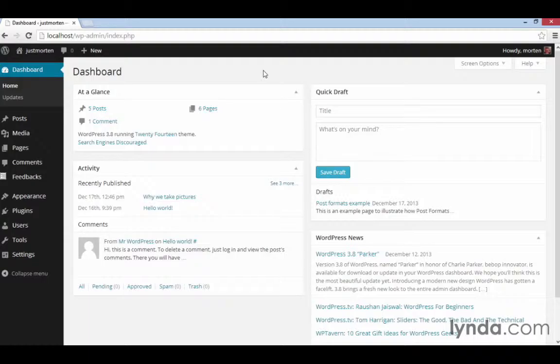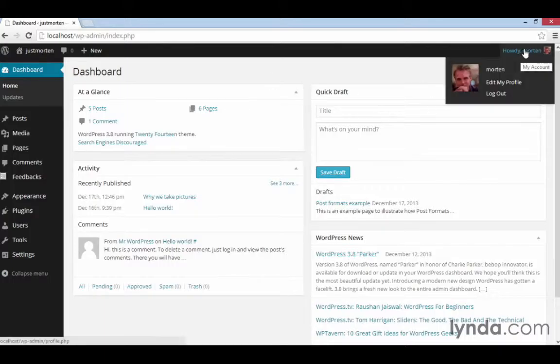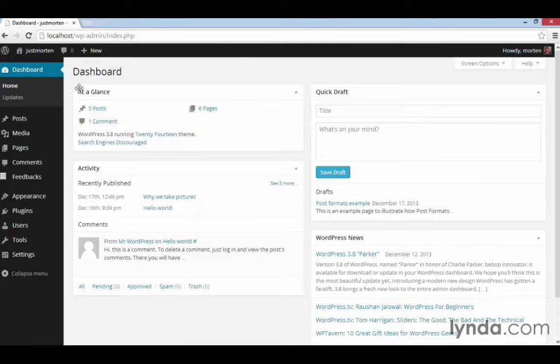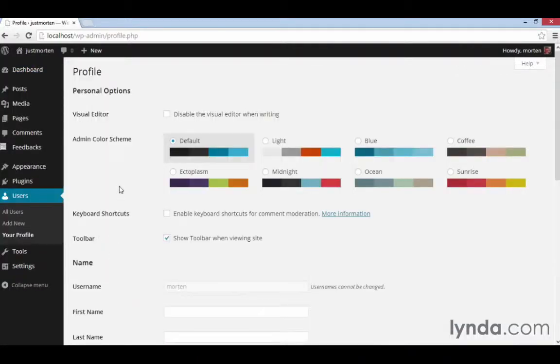You can get to your user profile either by going to your name up in the right-hand corner and selecting Edit My Profile, or you can go to the admin panel, find Users, and select Your Profile. This takes you to the profile page, which is separated into multiple different sections. The first section has to do with personal options for interacting with the WordPress admin panel.